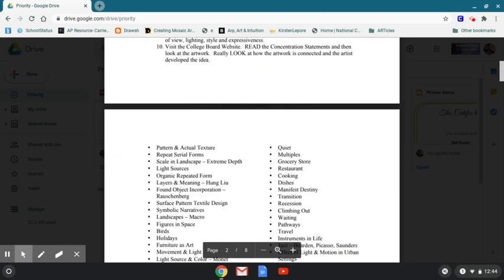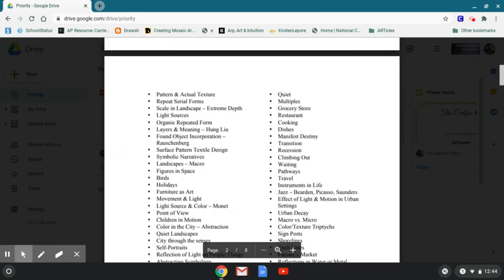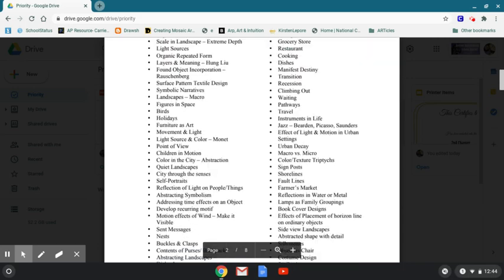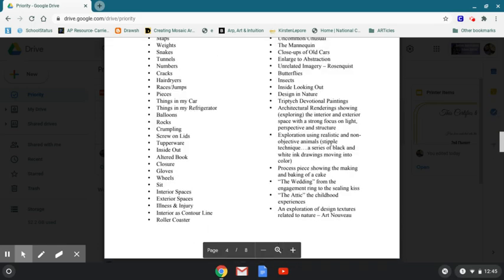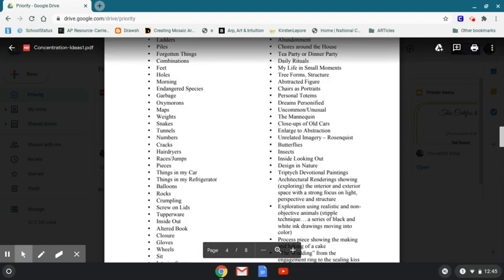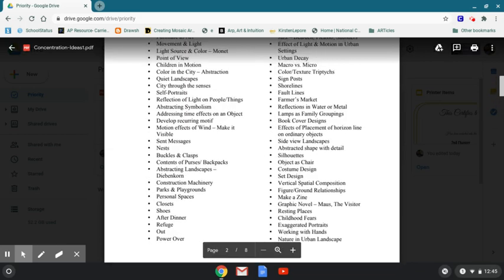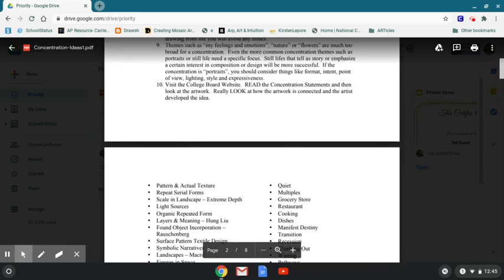Now, the last pages here are just lists of things that you can explore when you are trying to come up with your own list of concentration or sustained investigation topics. You are going to be required to come up with a list of at least 10 ideas that you want to explore in your concentration topic. And so you can use any of these ideas on your list, that's fine. But try not to only stick with the list, okay? Because these lists have been used for a couple of years.